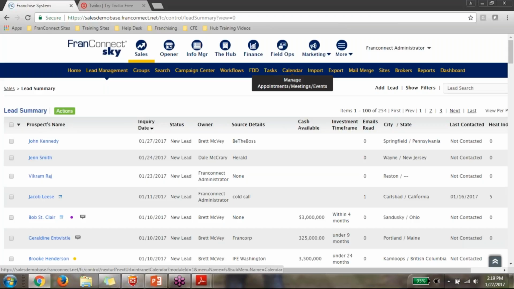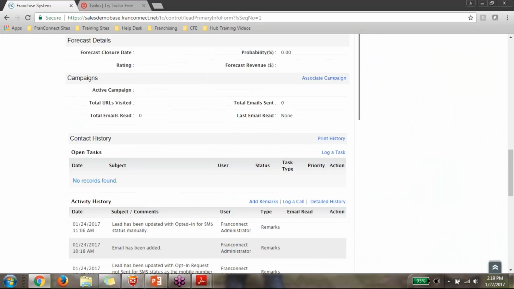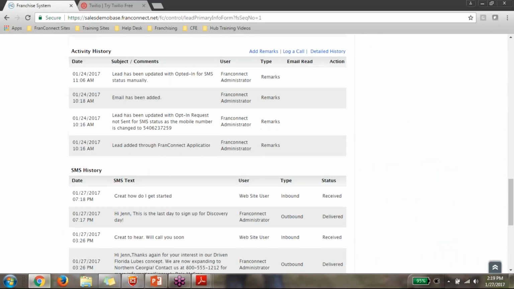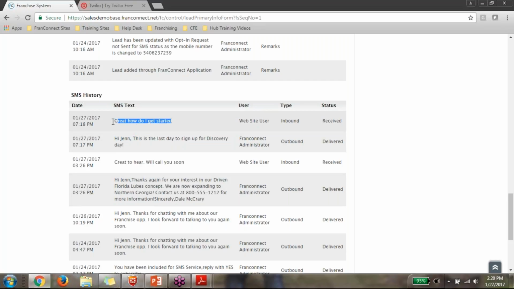Now, on my end, I've received the message. Inside of Jen's record, whom we've just sent the message to, I'll go ahead and see in her activity history the SMS history. What you're seeing here is the original text message that was sent, and while you heard me pause there for a moment, I texted back and said, great, how do I get started?